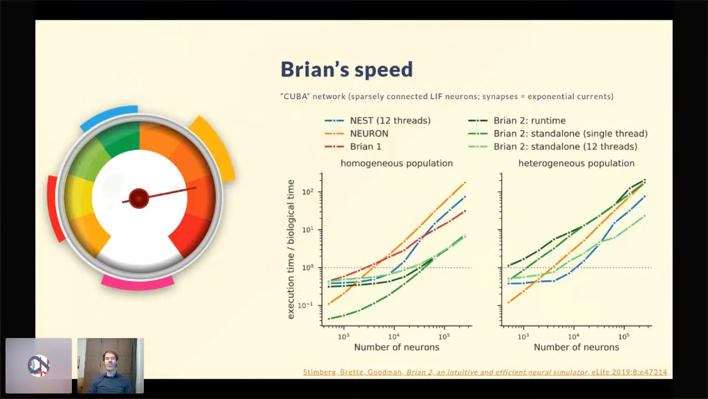And for Brian, it's different because we generate the code. The code will be quite different if the whole population is homogeneous, because this is reflected in the equations, and Brian knows about this, and it does these optimizations where it pulls the common terms out of the loop, basically, so it will only calculate them once and not once for each neuron. And that's why you see these green lines are quite low here for the homogeneous population, because they are basically not running the same code in a way, these different simulators in this case.